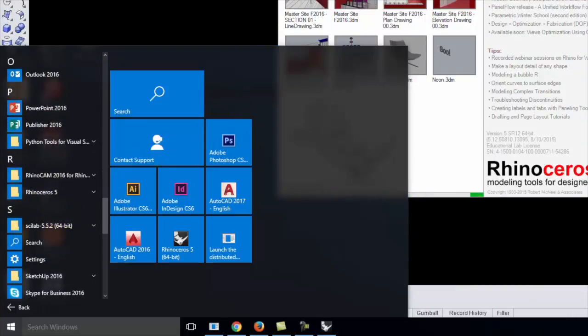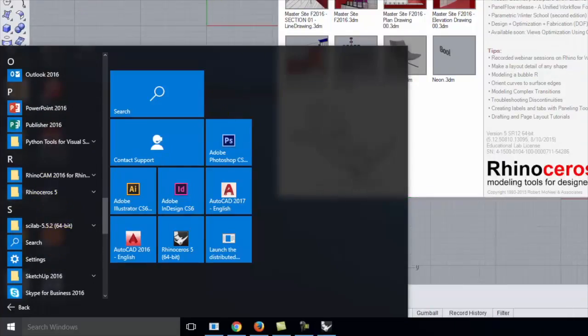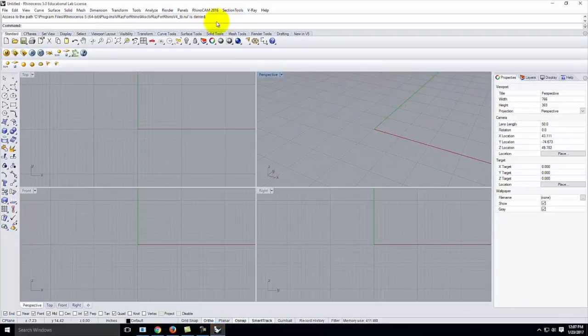Rhinoceros 5. There you go. Okay. And when Rhino 5 opens, you may or may not get some splash screens that tell you, do you need to install RhinoCam, or something is not working, or whatever. Click OK or Next to any of that stuff.